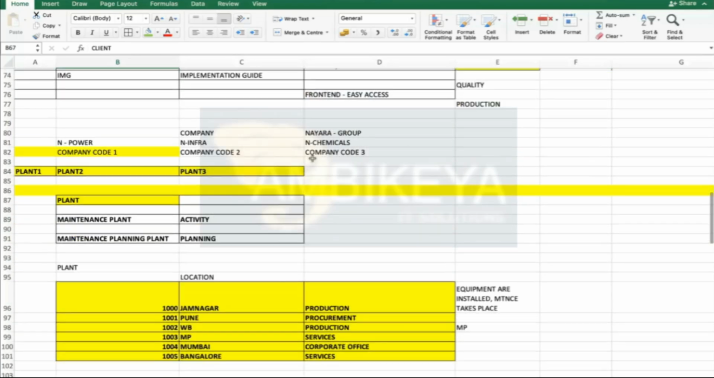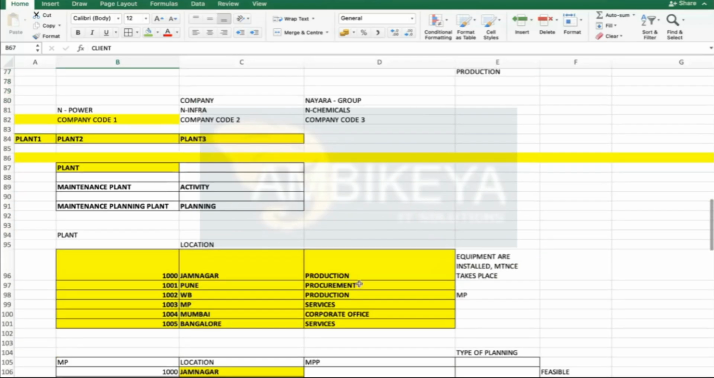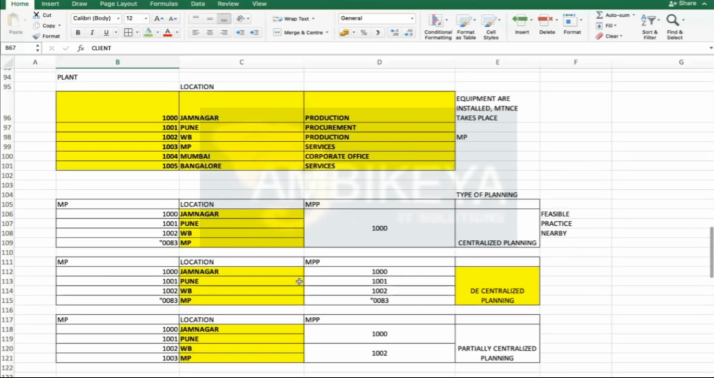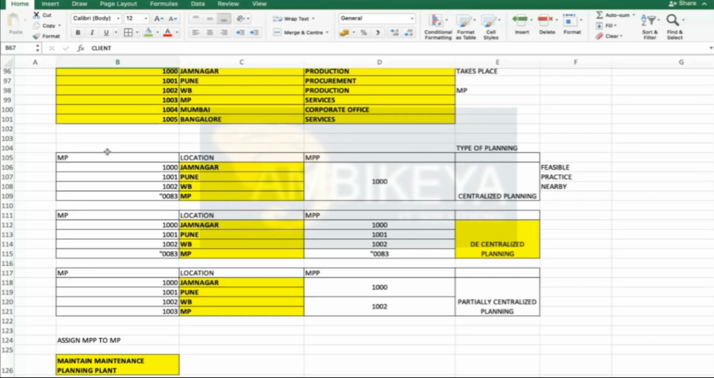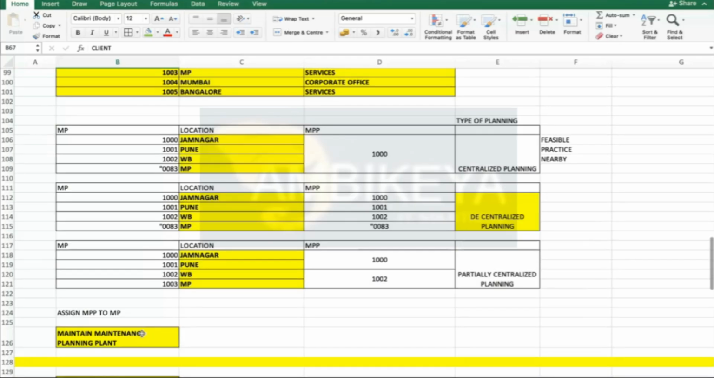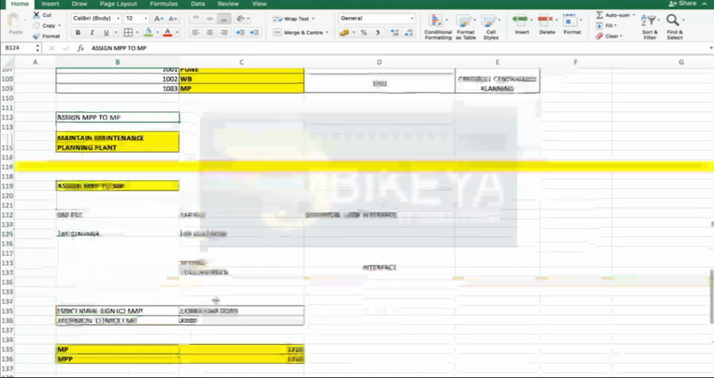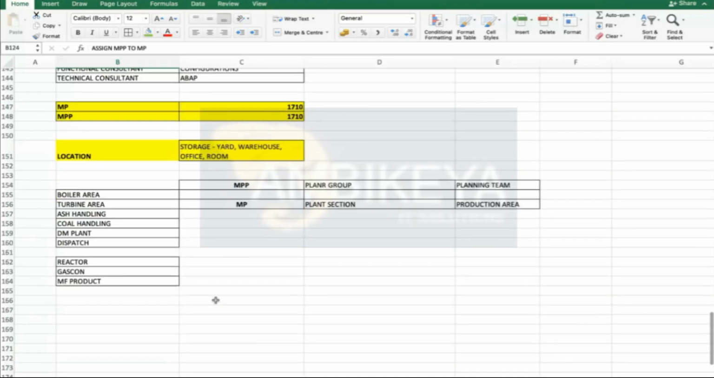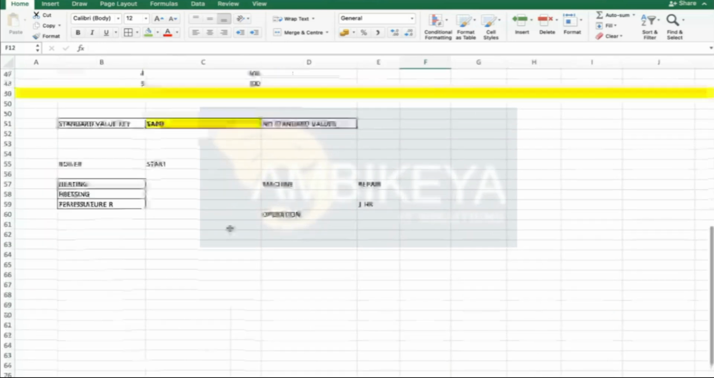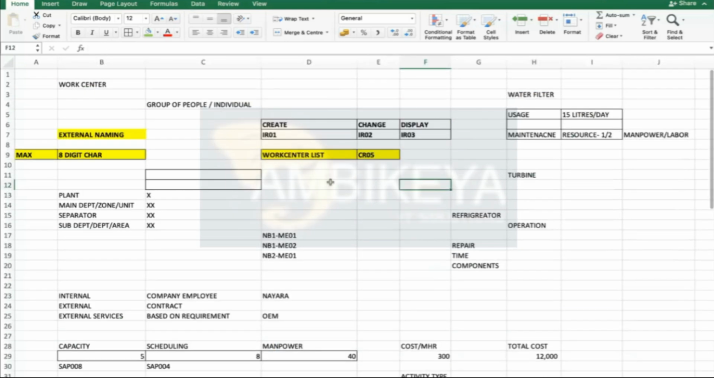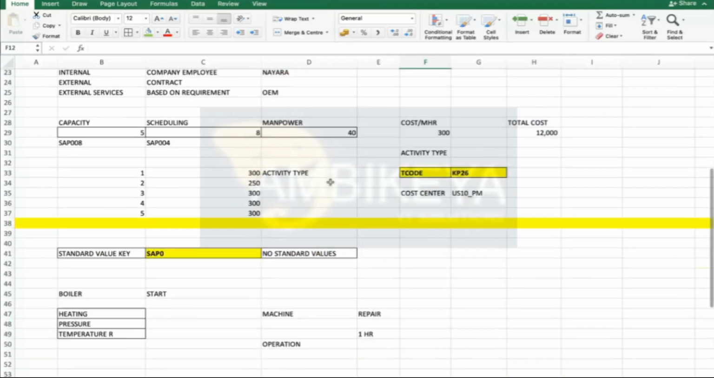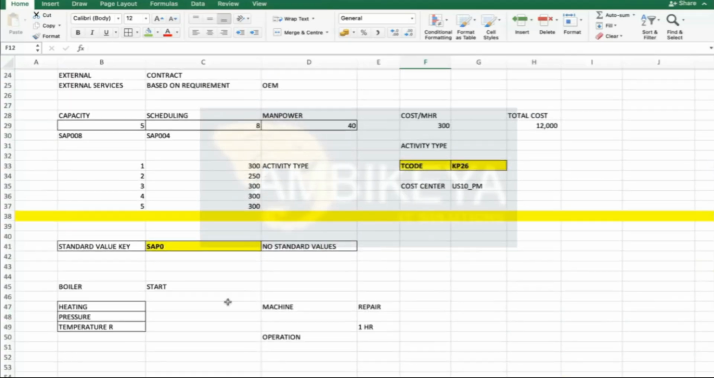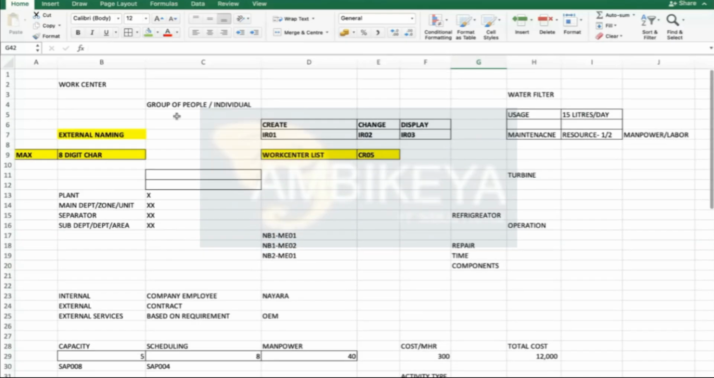Afterwards, we understood the types of planning, what the different types of planning are that we use in the system, how to maintain a maintenance planning plan, and how to assign that maintenance planning plan to the maintenance plant. Next, we went for the work centers: how to create them, what different fields are involved in the work centers, and we saw the configuration settings of the work center. This is the first master data we can call.